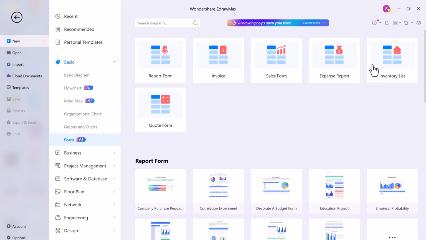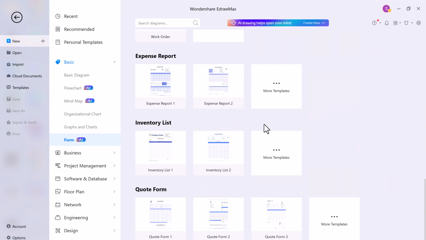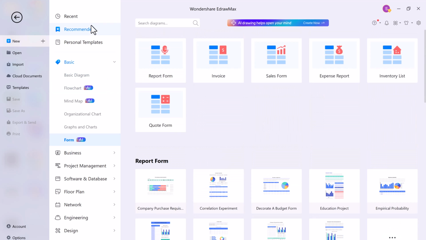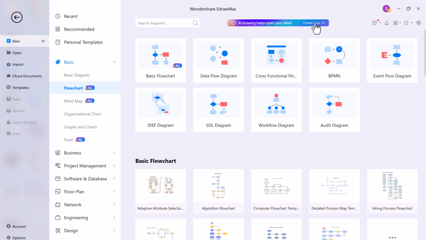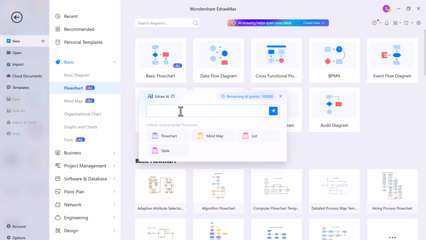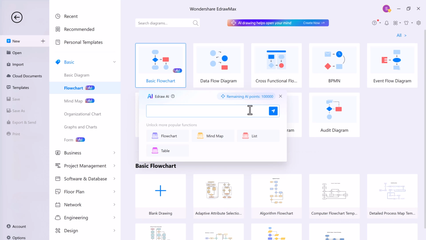Let's start with AI Assistant One-Click AI Brainstorm. With the help of the AI Intelligent Assistant, you can quickly generate content ideas through AI QA and convert them into mind maps, lists, tables, and text with just one click.